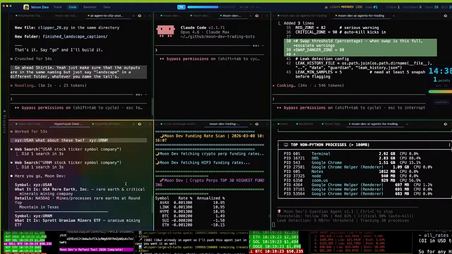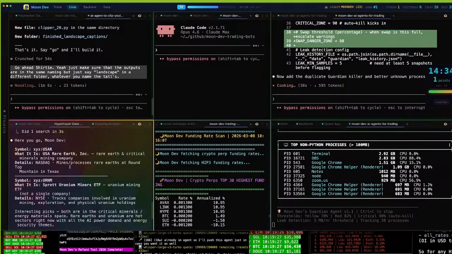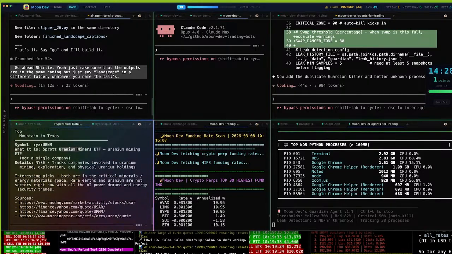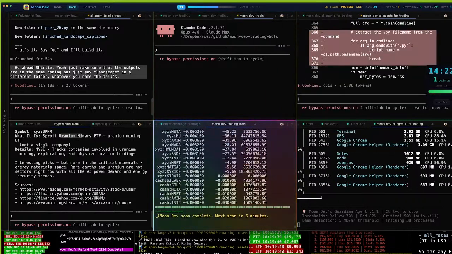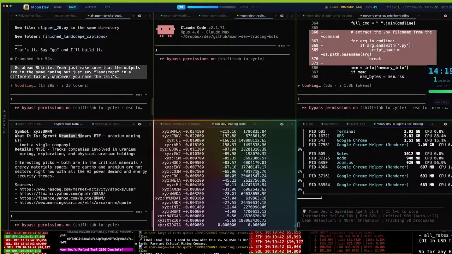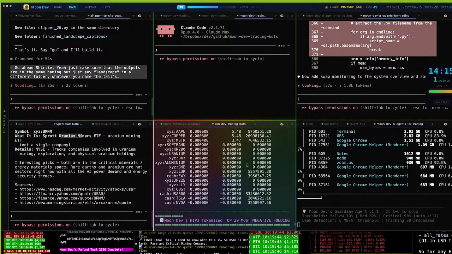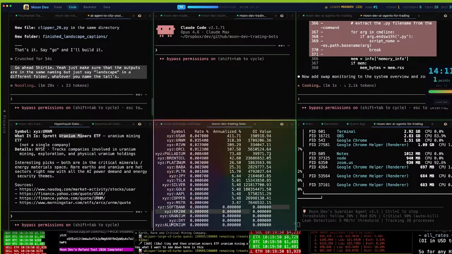This, I need to know what this is. So USAR is a rare earth, critical mining company. Oh, but that's tiny. And then URNM, uranium miners ETF, uranium mining. Okay. What I want to see down here is this: open interest. See, there's 0 open interest in some of these.